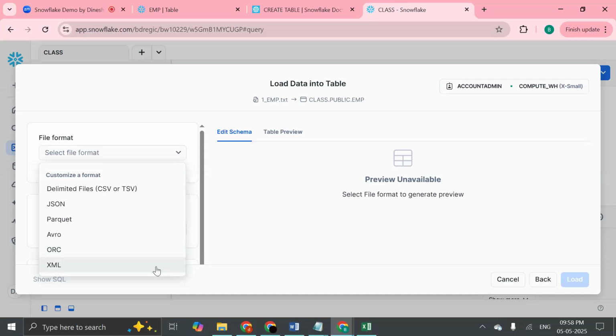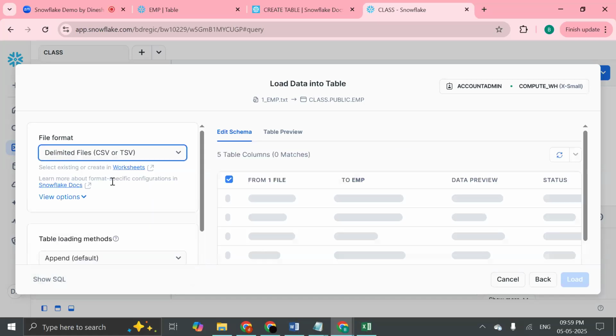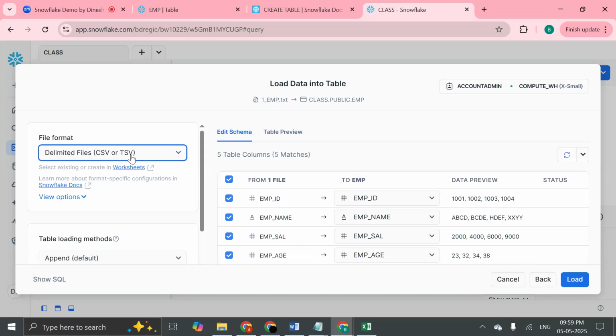JSON files, Parquet, Avro, ORC, these are the semi-structured file formats. Going forward, when we are working with semi-structured data, we will discuss these file formats. Now, what is the file format we are trying to use currently? That is CSV. Select the CSV format.